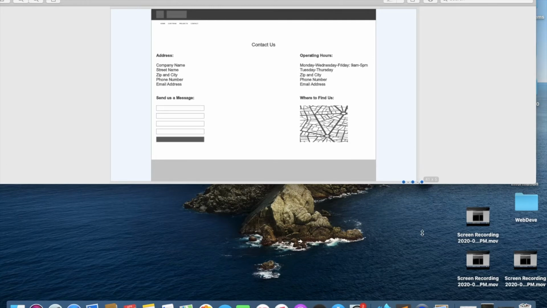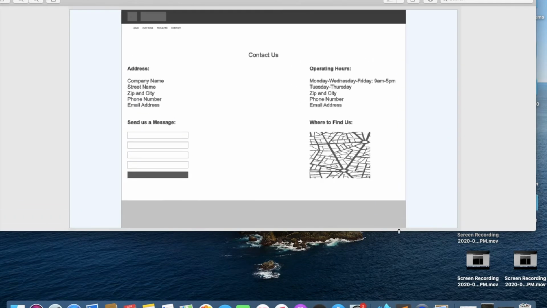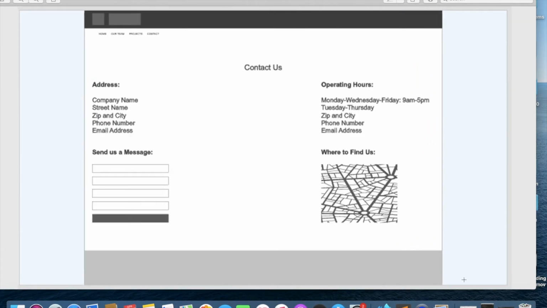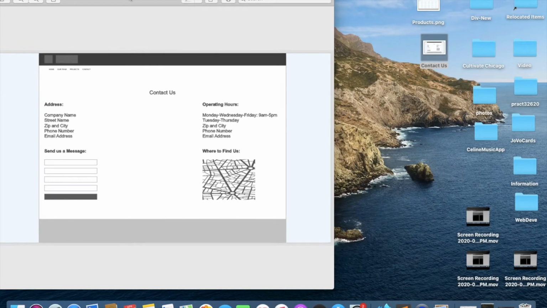And this is pretty much just a contact us page, basic page where it has our street address, send us a message, maybe like name, email address, phone number, and a submit button. Still has a nav bar, header, footer, operating hours, and then like a where to find us, like maybe a little map that we can embed in there. So that's what I want to attack in this video. So let's go ahead and get started.